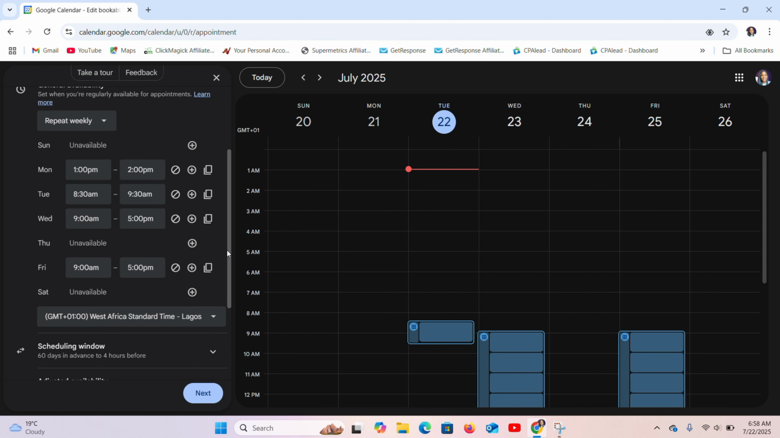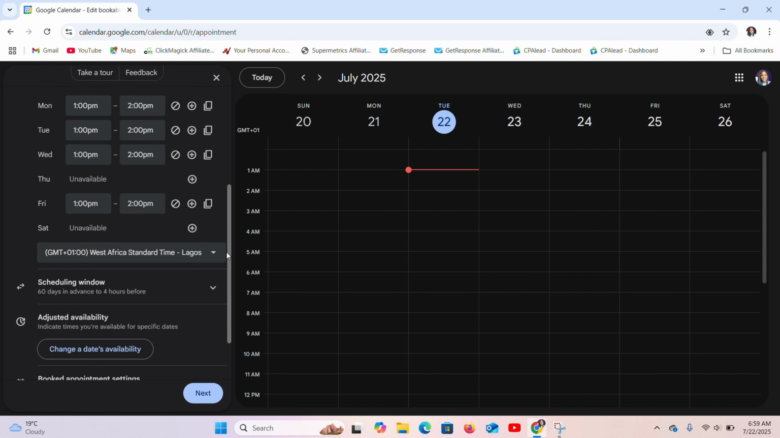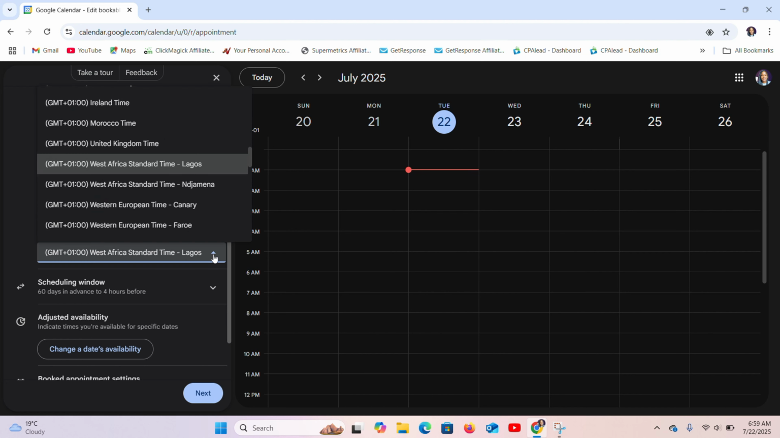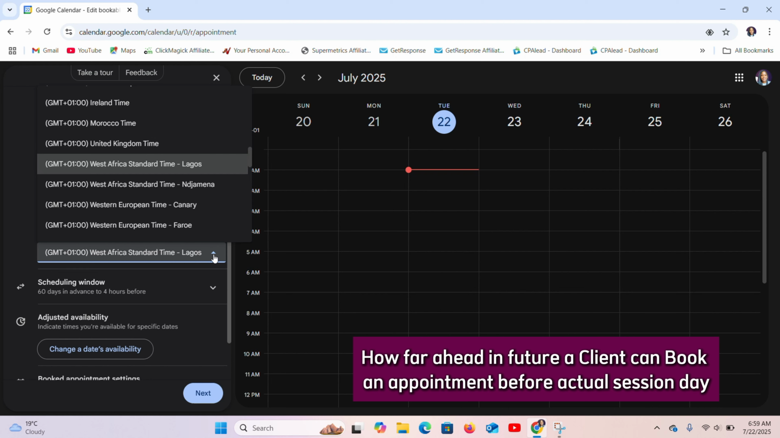Now, let's say you want to repeat a particular time slot across all the days that you're going to be available. Simply go to the day. For example, I'm going to use Monday. So go here, come here, you're going to see where it says copy time to all. Click on that, and you can see it automatically copies this same time slot to all the other days. Next is a time zone. Now click on this drop down arrow and you can select your specific time zone.